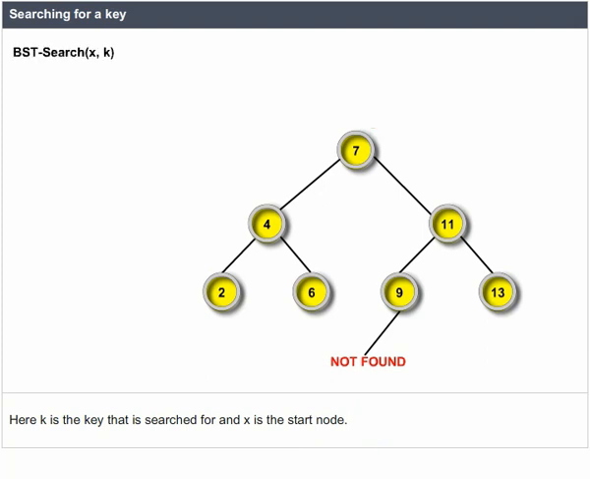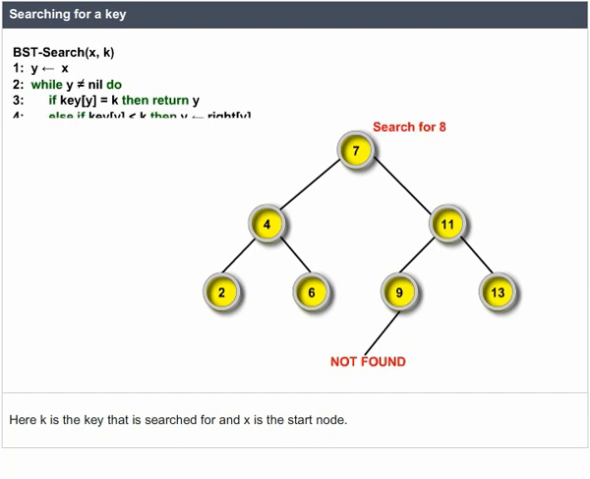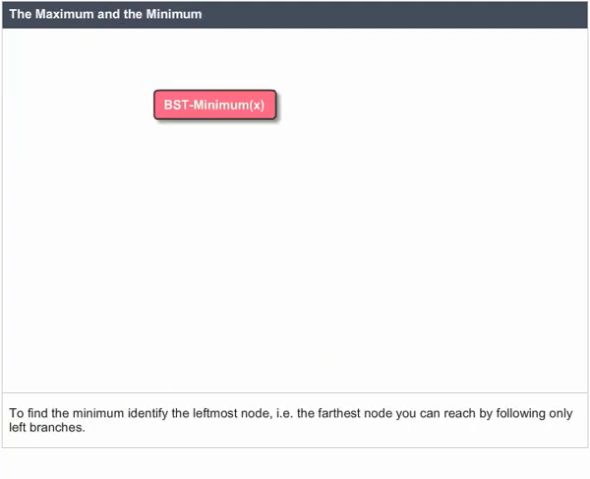1. y ← x. 2. While y ≠ nil do. 3. If key of y equals k, then return y. Else if key of y is less than k, then y ← right of y. Else y ← left of y. Return not found.